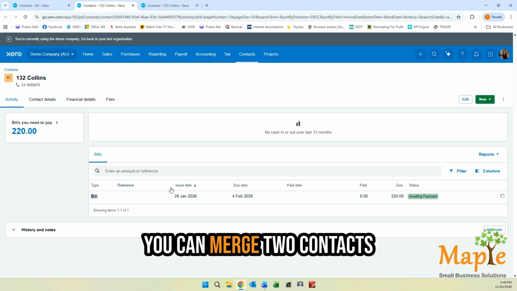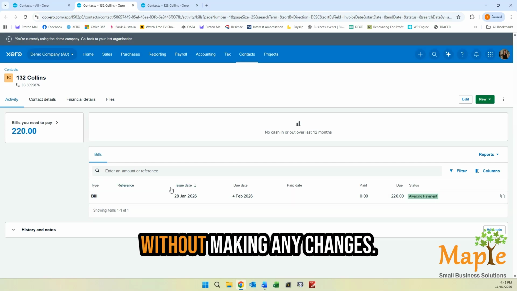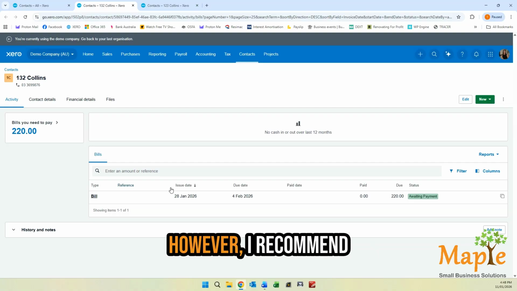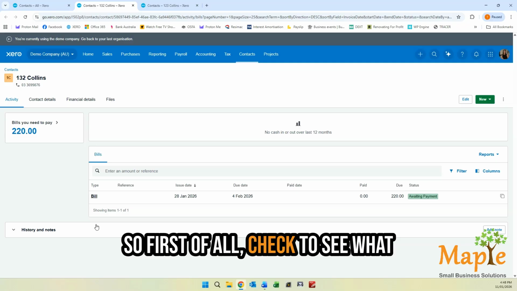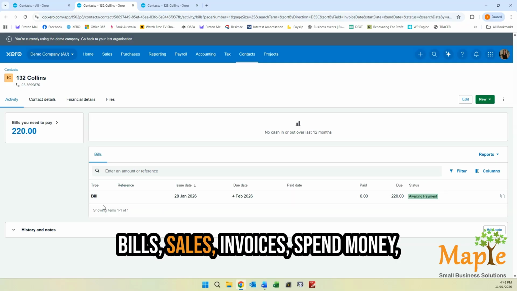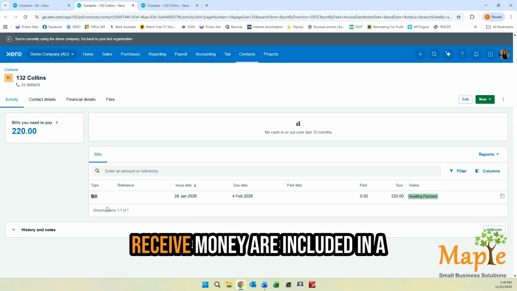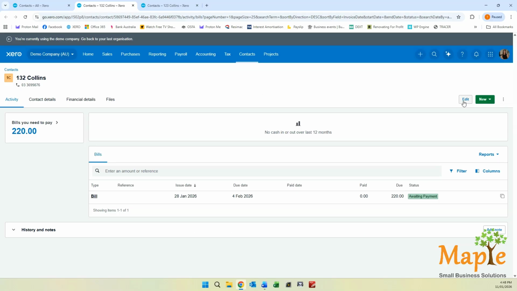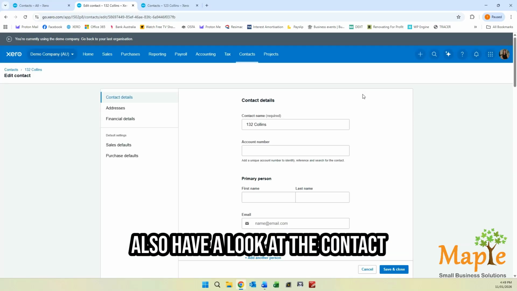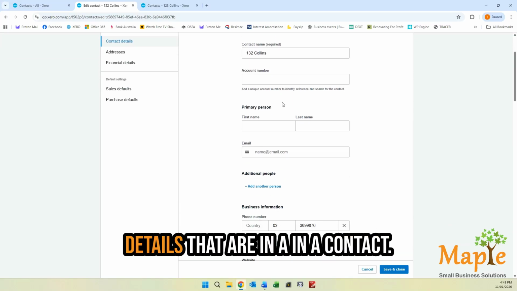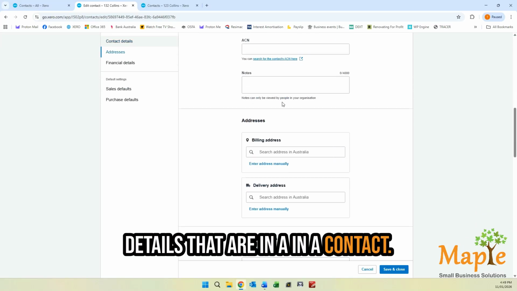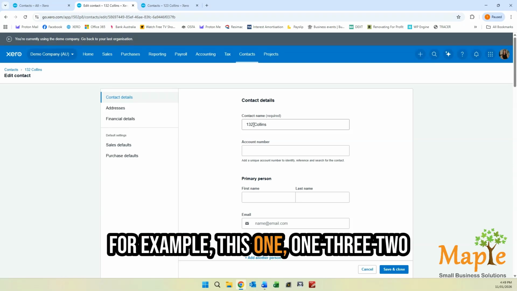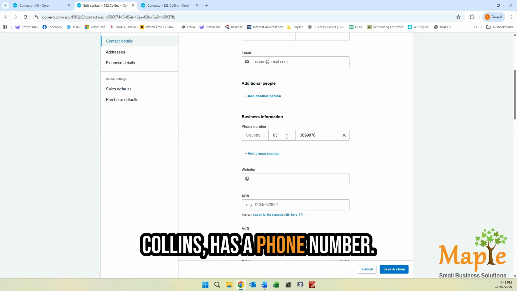You can merge two contacts without making any changes. However, I recommend you do a bit of research. So first of all, check to see what bills, sales invoices, spend money, receive money are included in a contact before you merge the two. Also have a look at the contact details that are in a contact. For example, this one, 132 Collins, has a phone number.